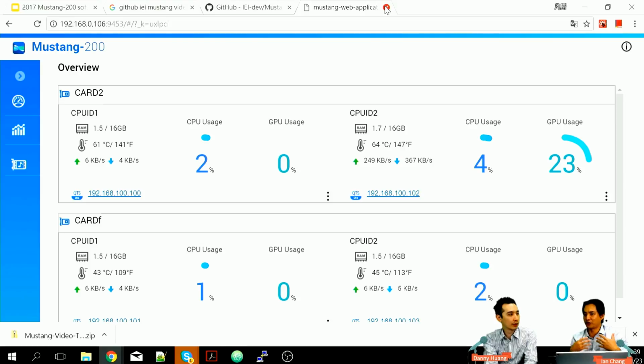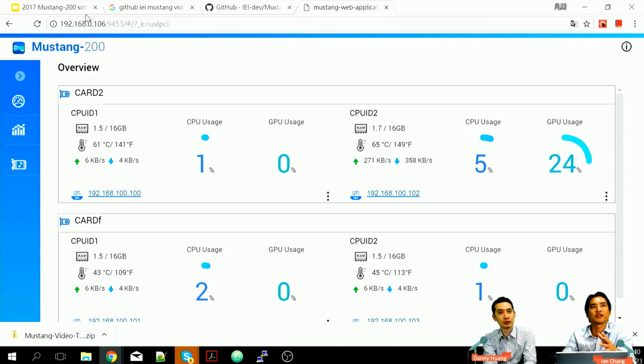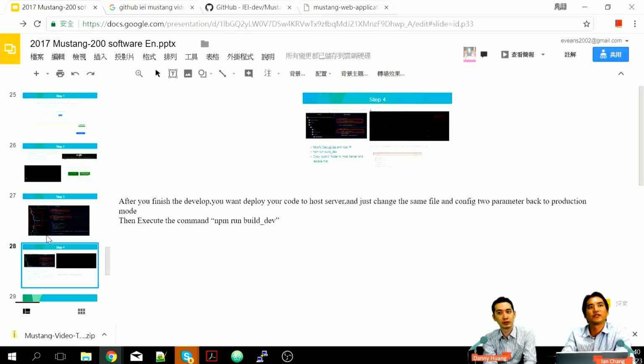When you buy our Mustang-200, we already provide the application for you. You don't need to stream to the cloud to have it transcoded into other resolutions. But right now we already have that. So that is our application, and we go to the last page.